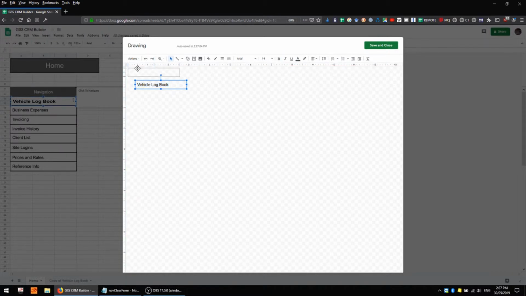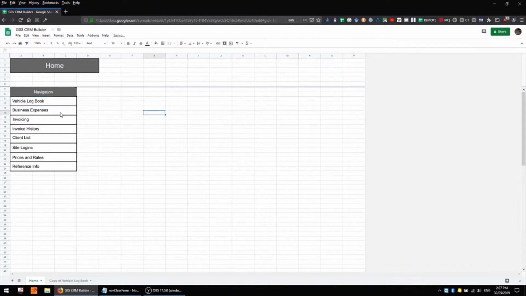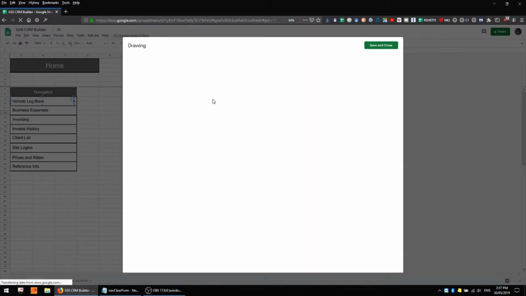I'll put this up here against the rulers once more and stretch that out to the next mark, save and close, and that looks a bit better. So we can see the image almost stretches to the edge of the button, and you can adjust that as much as you need to.